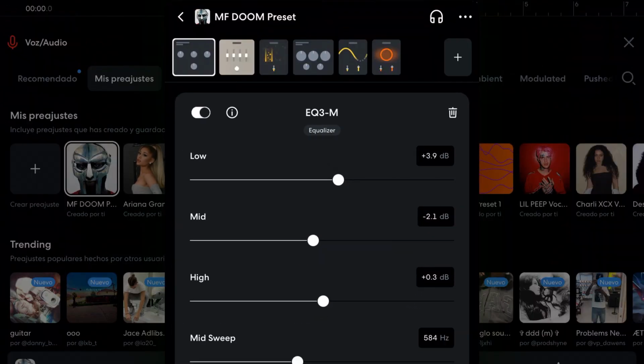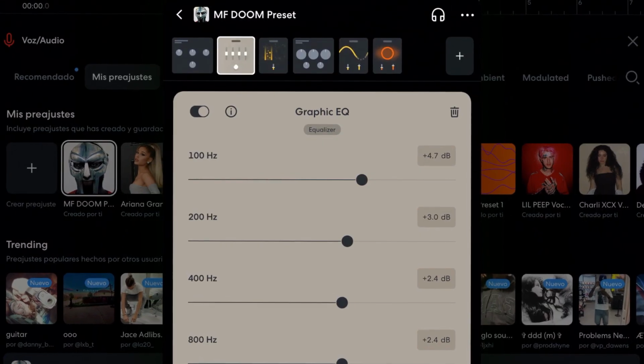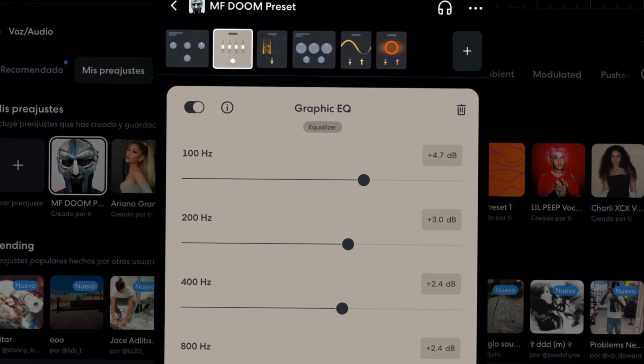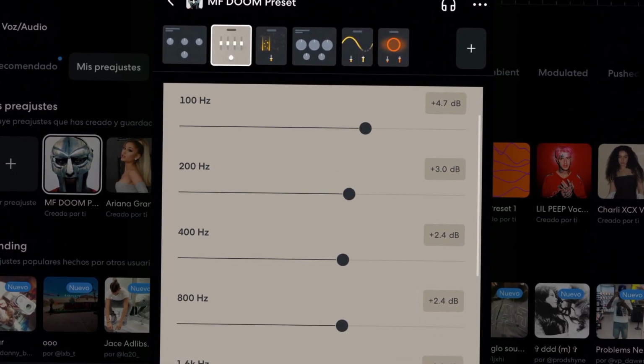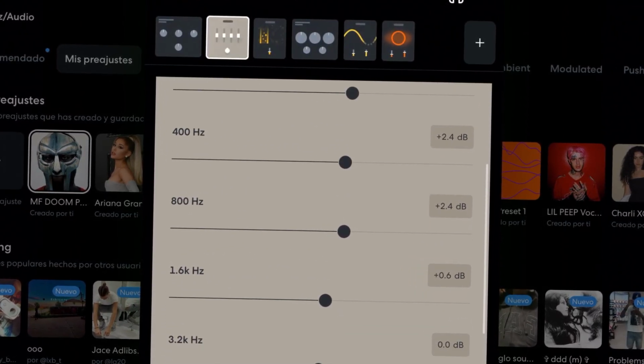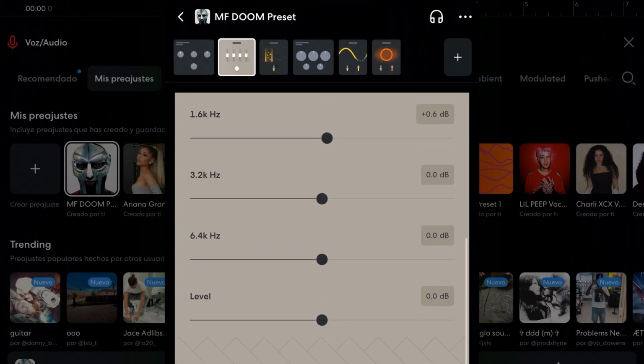Then I went to the mids. I lowered it -2.1 decibels, choosing the mid sweep frequency range of 584 to cut, and then I boosted the highs 0.3, but I barely touched them. I had a similar philosophy for the graphic EQ that I added right after, so boosted the 100 Hz by basically 5 decibels, 200 Hz 3 decibels, 400 Hz 2 decibels, and boosted the 800 Hz the same, but everything else I left it at 0 basically.